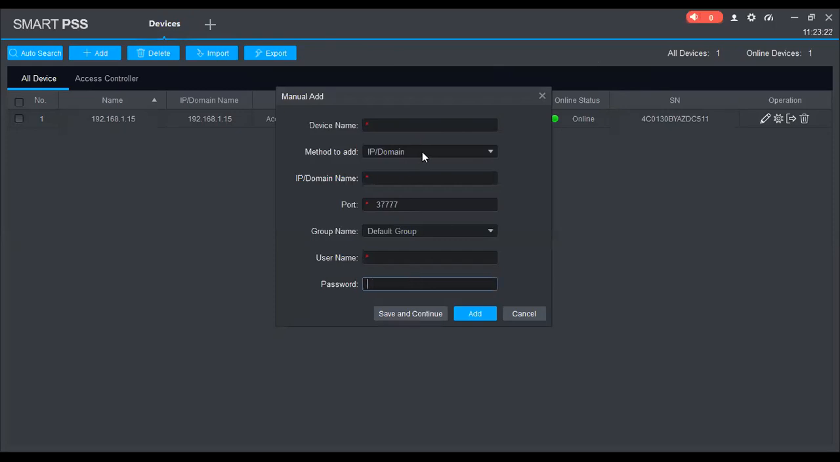If the device is in a remote site, what you can do is use the serial number or P2P features, for devices that support this feature. My ASA 4214 supports P2P. I can either add it via serial number or locally because I'm in the same network, but I'm going to do local.